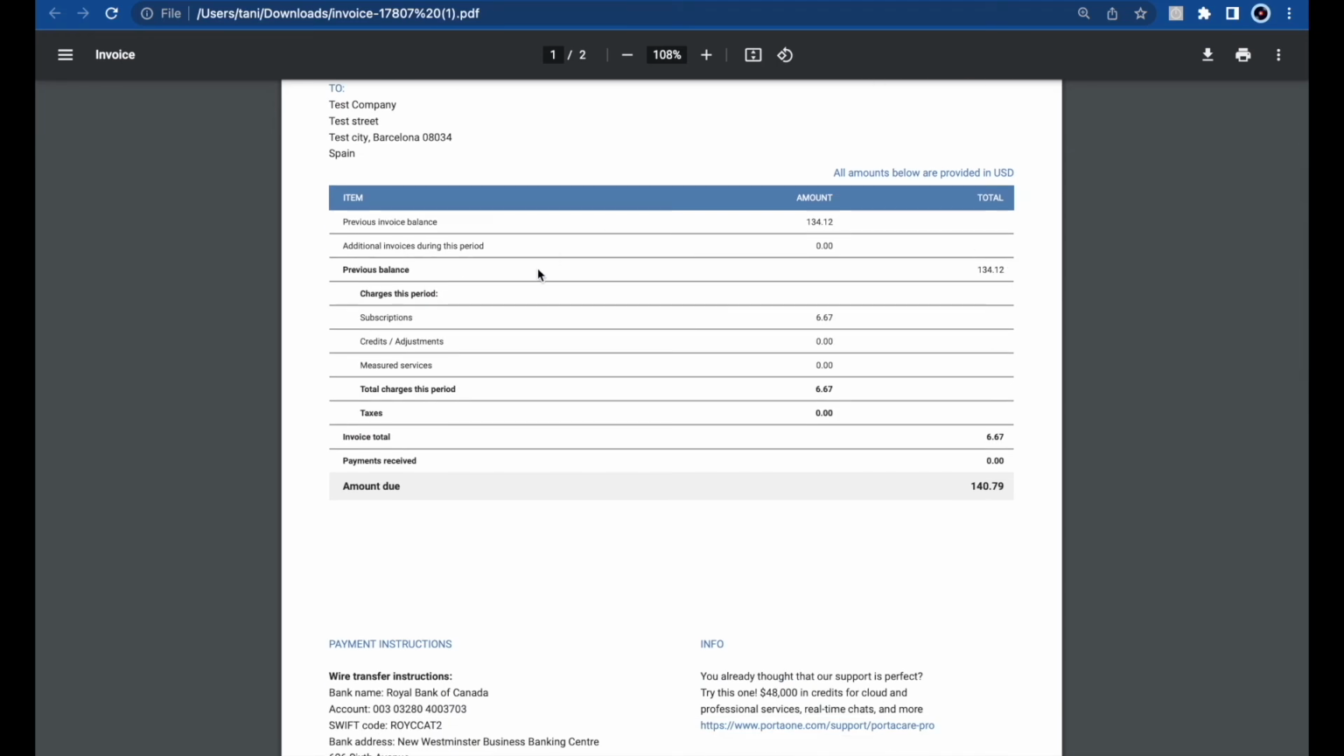Okay, and we also have the invoice total. The invoice total is just another name for period total. That includes all subscription charges, service charges, credits, and adjustments during the current period. Besides, we have the amount due. The amount due is the amount that the customer owes to the service provider, the total amount.